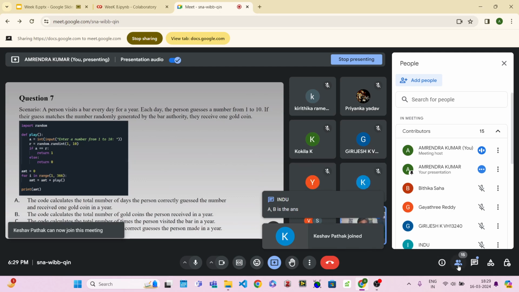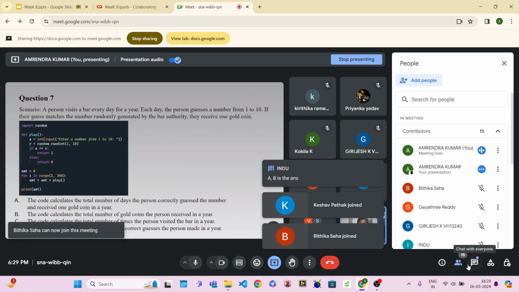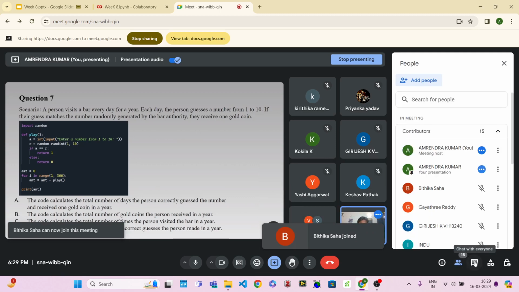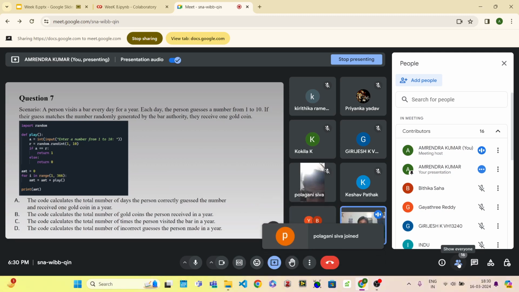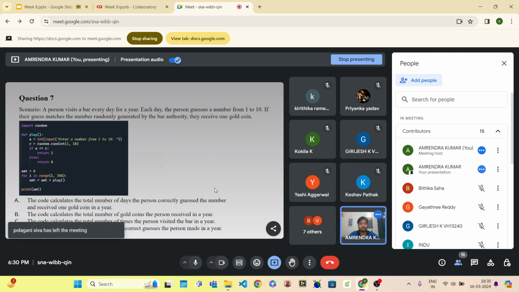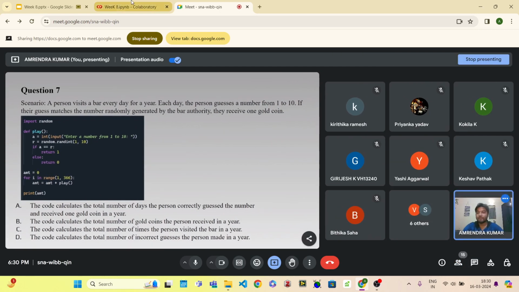A comma B is the answer. So one answer is correct actually. It's not a partial thing. So one has to be totally correct. Maybe A. Okay. So let me explain the code.